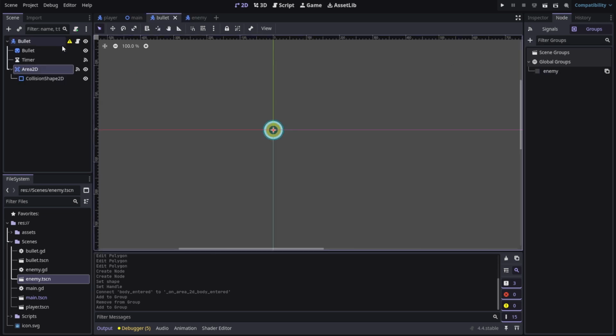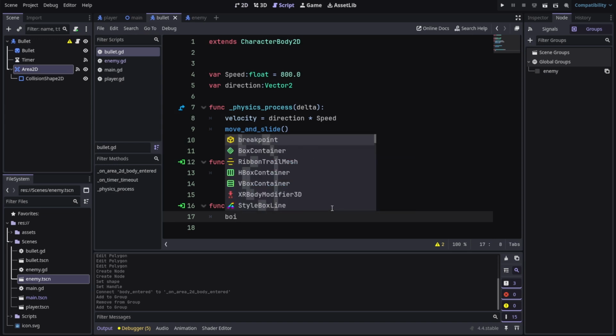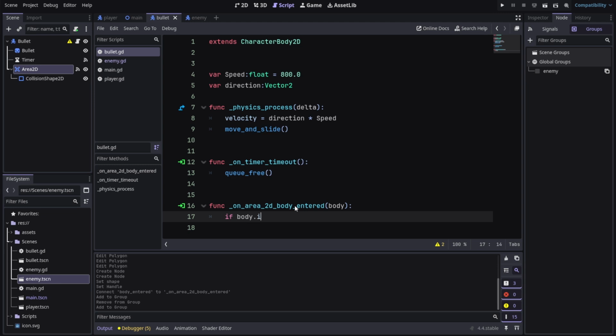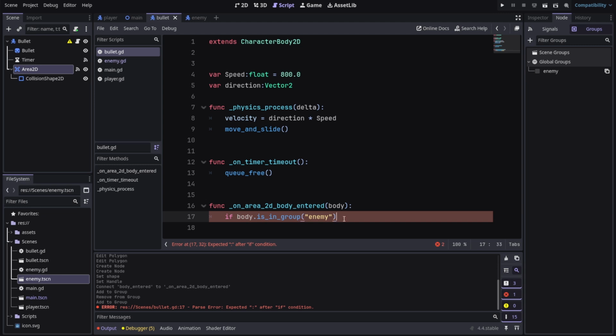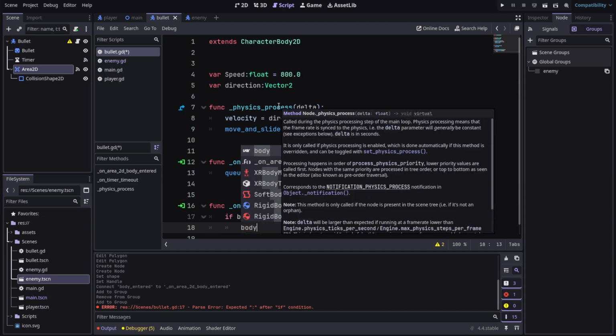And then we can go to the bullet here, and we can check the body, the thing that we collided with. We check if body.is_in_group, and this is the function, and we're going to give the name of the group, which is going to be enemy. Make sure the spelling is correct. So if the thing that collides with us is part of the enemy group, since we are the bullet right here, we're going to make that thing, body.queue_free.